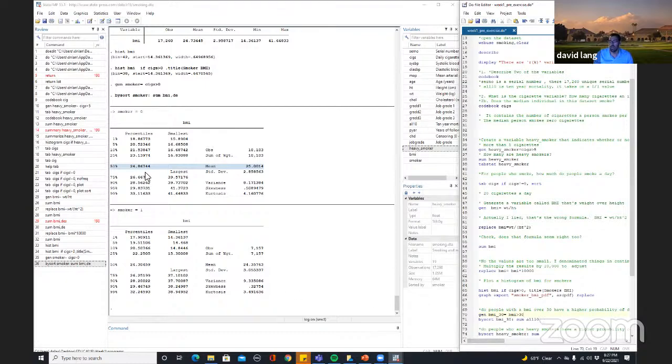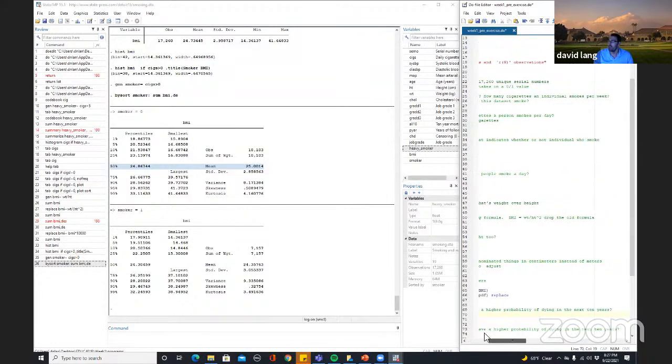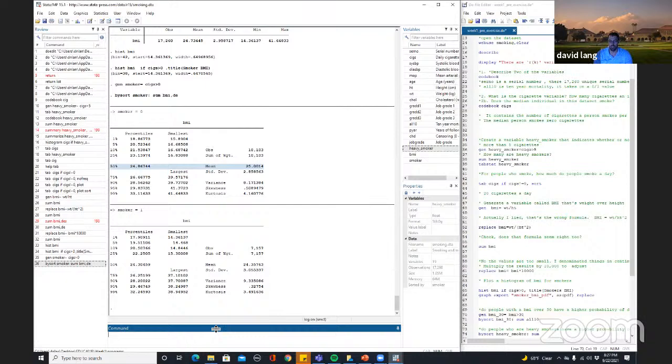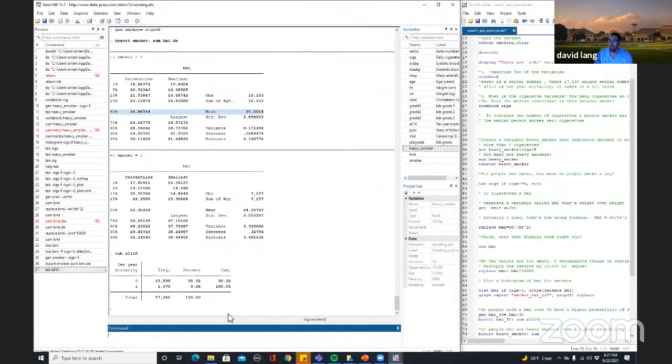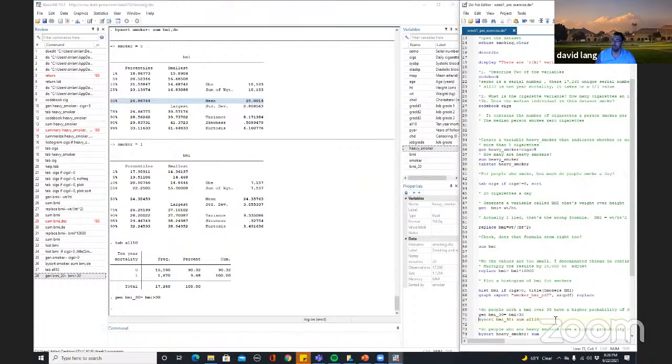And so the next question we have is, do people with a BMI over 30 have a higher probability of dying in the next 10 years? Well, first, let's take a look at that all10 variable. And we see that about 10% of people in our data set are likely to die in the next 10 years. Okay, so the question is, do individuals who have a BMI of 30 or more, are they more likely to die? So let's generate that variable. And then we want to do this comparison.